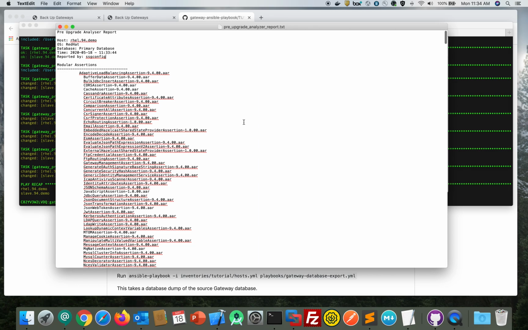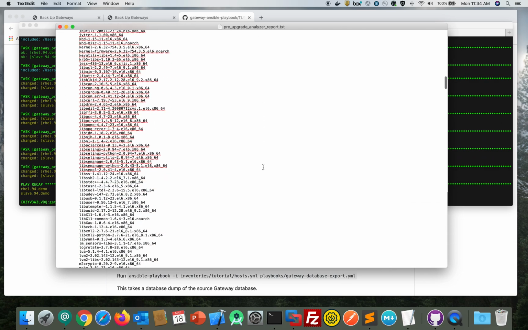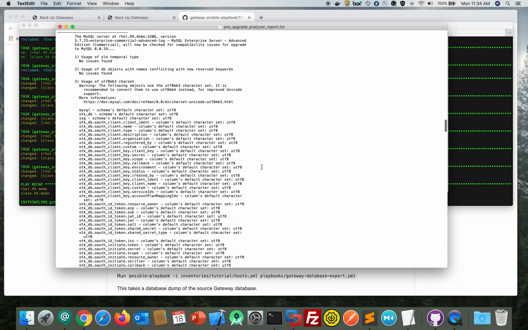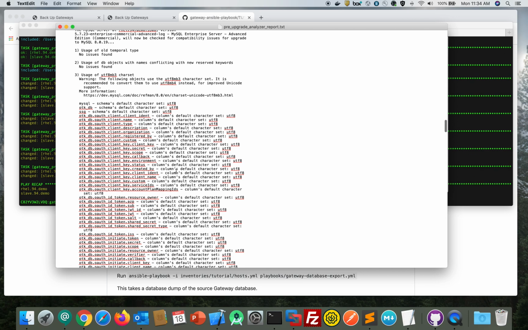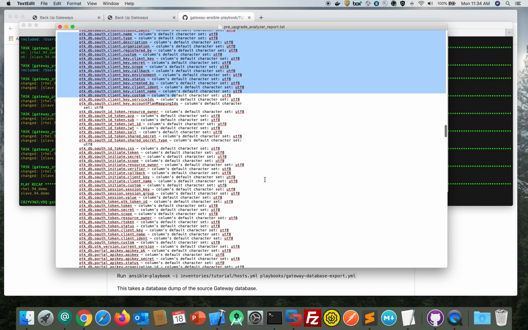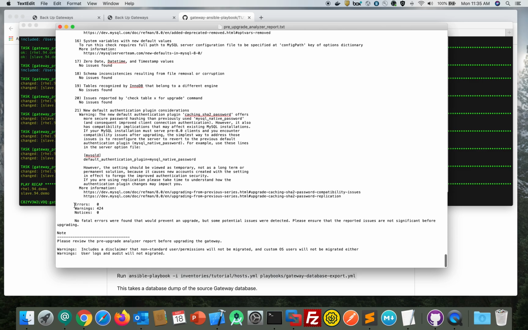We'll cover that shortly. You can see my modular assertions, custom assertions, server module files, external libraries, the results of all of the RPMs, and also the result of the MySQL 8 compatibility checker. We will see some warnings specifically from my OAuth database schema, but in the end we can look at the final report, which shows 0 errors and no fatal errors that would prevent an upgrade.